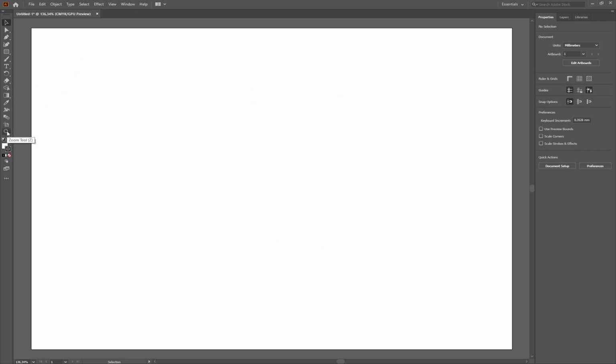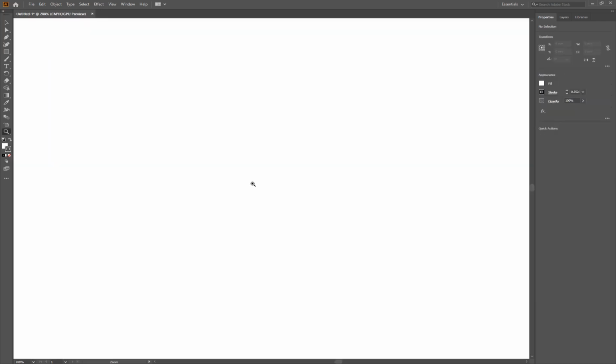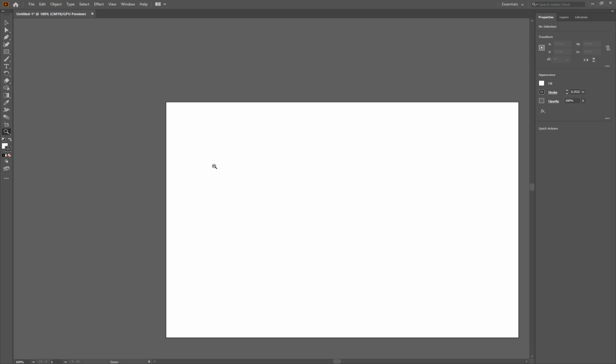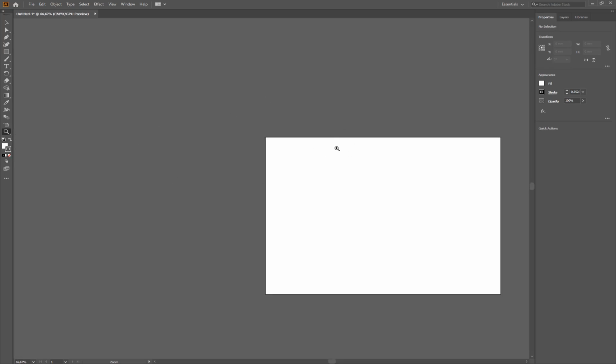Sometimes you want to zoom in, zoom out, and so on. So the zoom tool obviously has the keyboard shortcut Z as in zoom. And with the zoom tool, with one click, you can zoom in, so you magnify it. With an Alt, you hold your Alt key and click, you zoom out, so it's getting smaller.